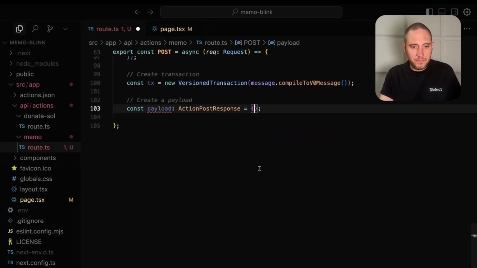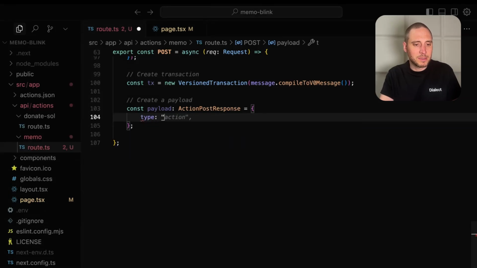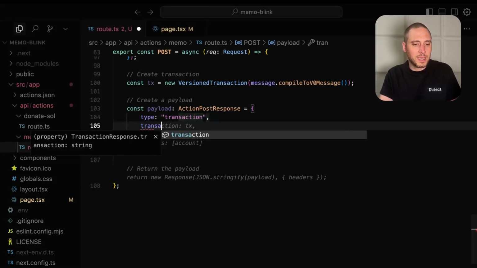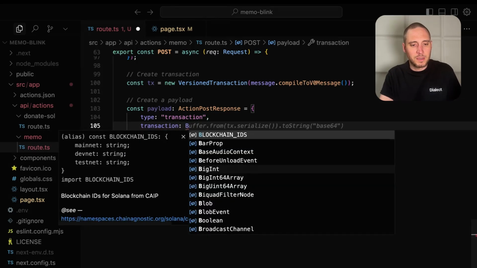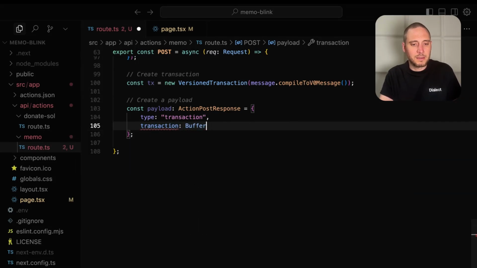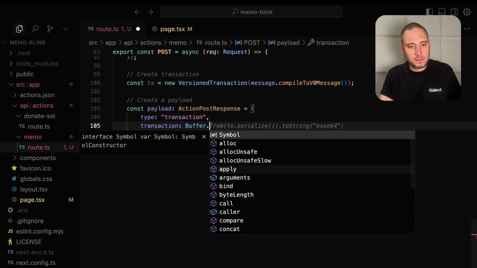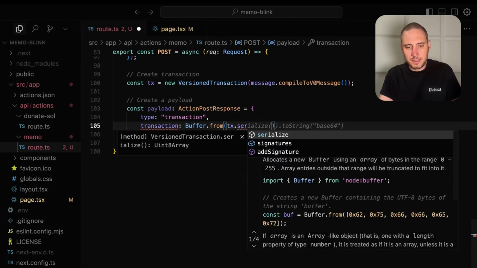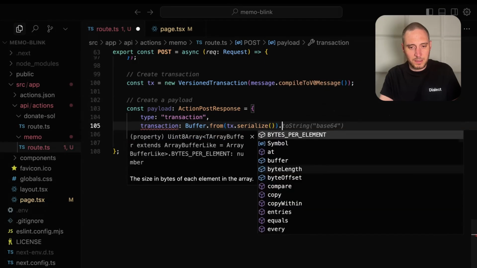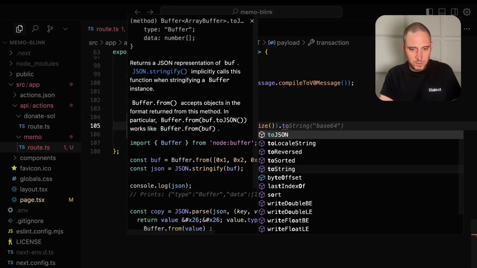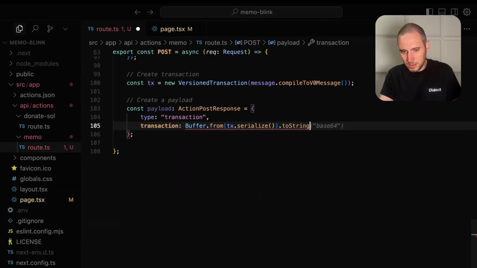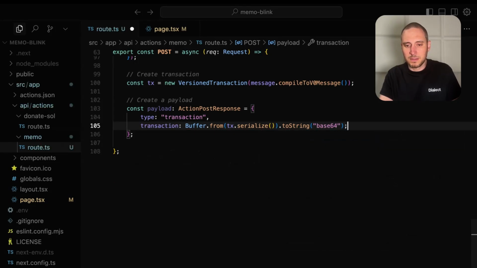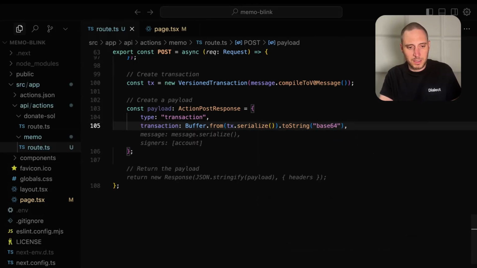And then from here we have a type. Type is transaction, and then the transaction we have to put it in a buffer and then do a base64. So it's from transaction.serialize. That's perfect. And then we do a toString base64, exactly how he says it. So it's good to me, like so.